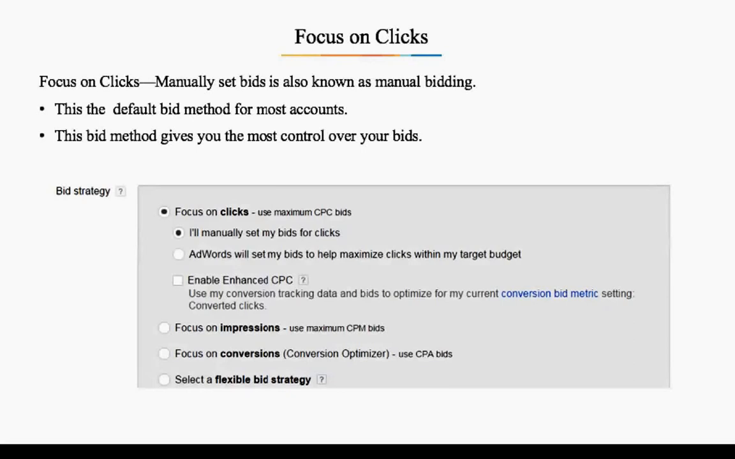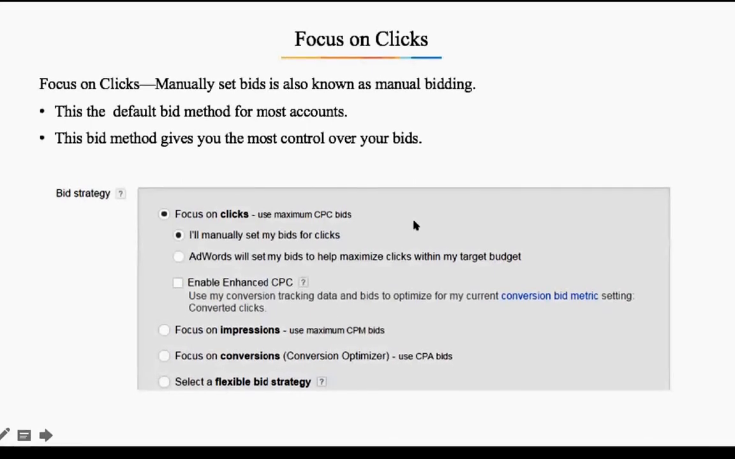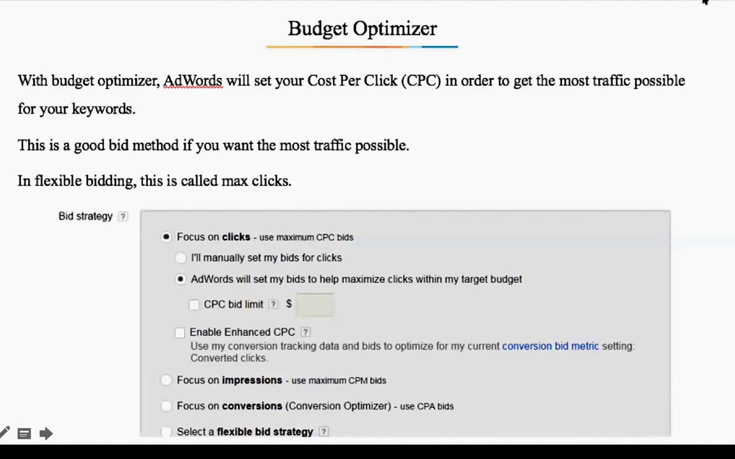So bidding focus on clicks, which is the manual bidding process, is the default bid method for most accounts. This bid method gives you the most control over your bids and so forth. Then the other bidding method is the budget optimizer. With budget optimizer, AdWords will always set your cost per click in order to get the most traffic possible for your keywords. Now, this is a good bid method if you want the most traffic possible, all right? In flexible bidding, this is called maximum clicks. All right, so that's with budget optimizer.